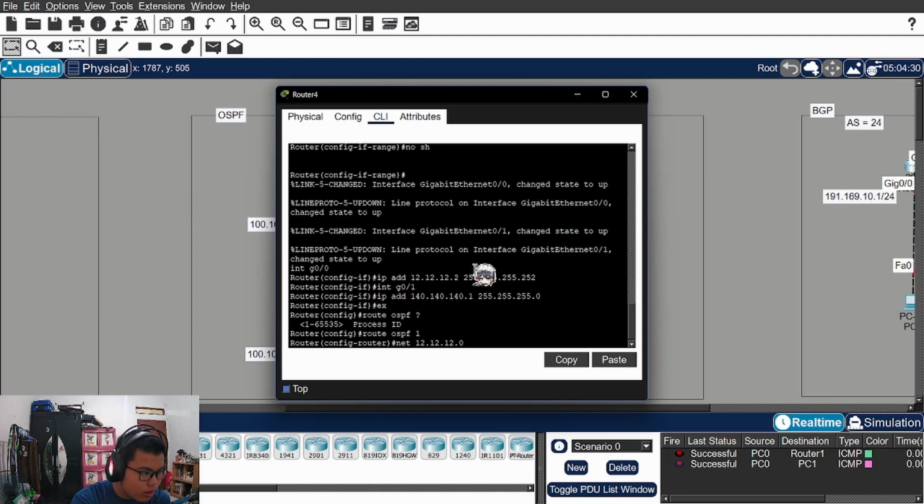And then what we use is the wildcard. So I could say that we use the network combined with the wildcard. We didn't use the subnet mask on this. So we type in 0.0.0.3, and we use some area too.